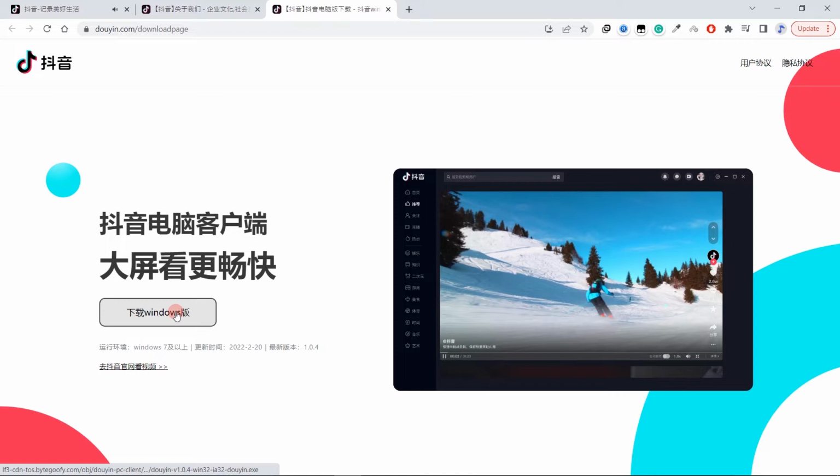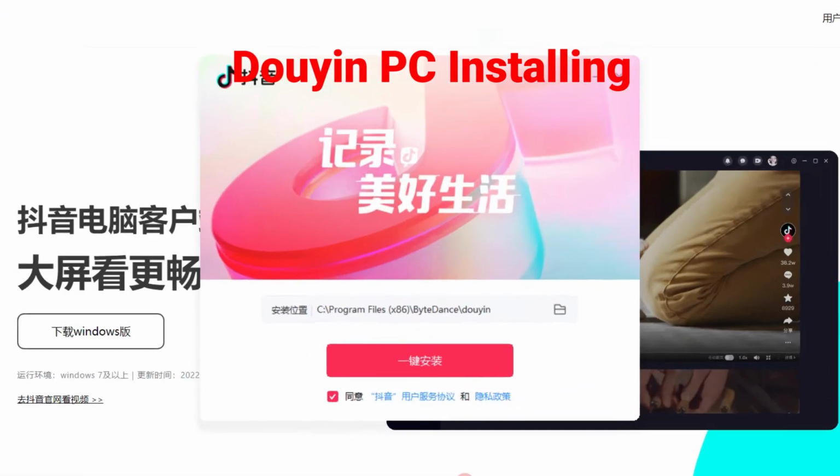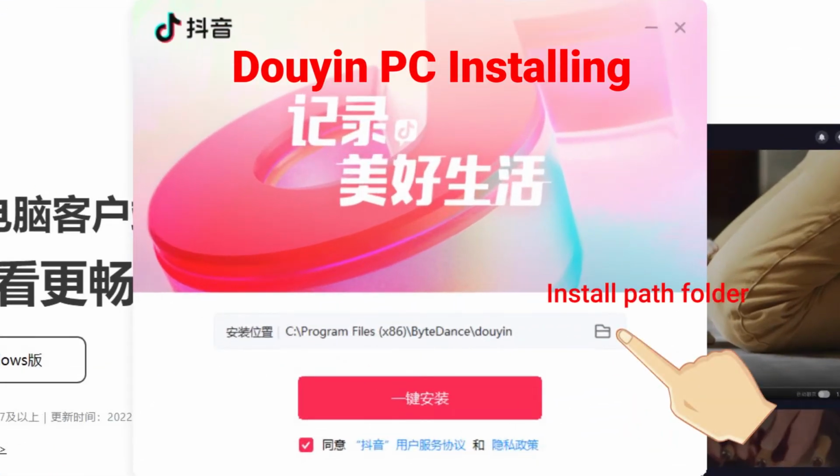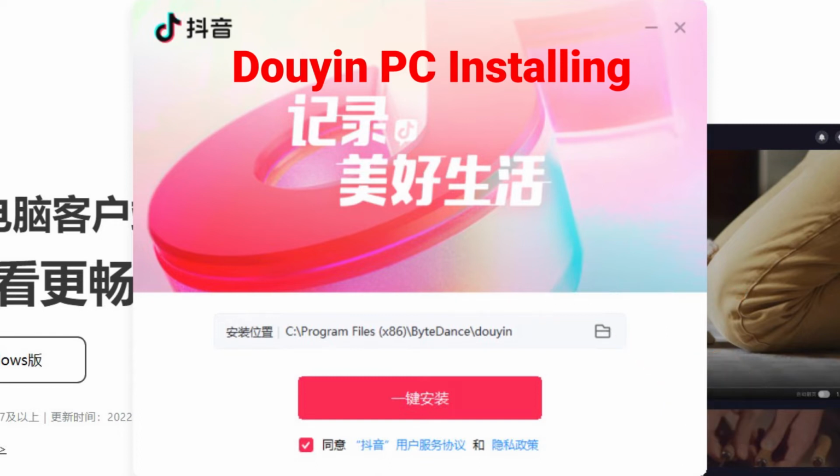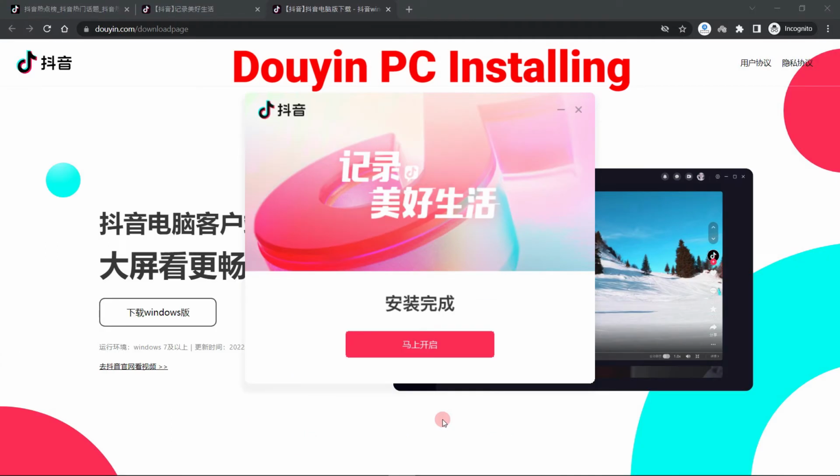Once you finish downloading, click on the file and then click here to choose the file path you want to install to. Usually, you can leave it at the default path folder. If you want to change it, just click here to choose which folder you want to install to. After that, check the privacy policy here. It is checked by default, and then click on 一键安装 to install it now. Once you finish installing, you need to click on 马上开启 to open it now.